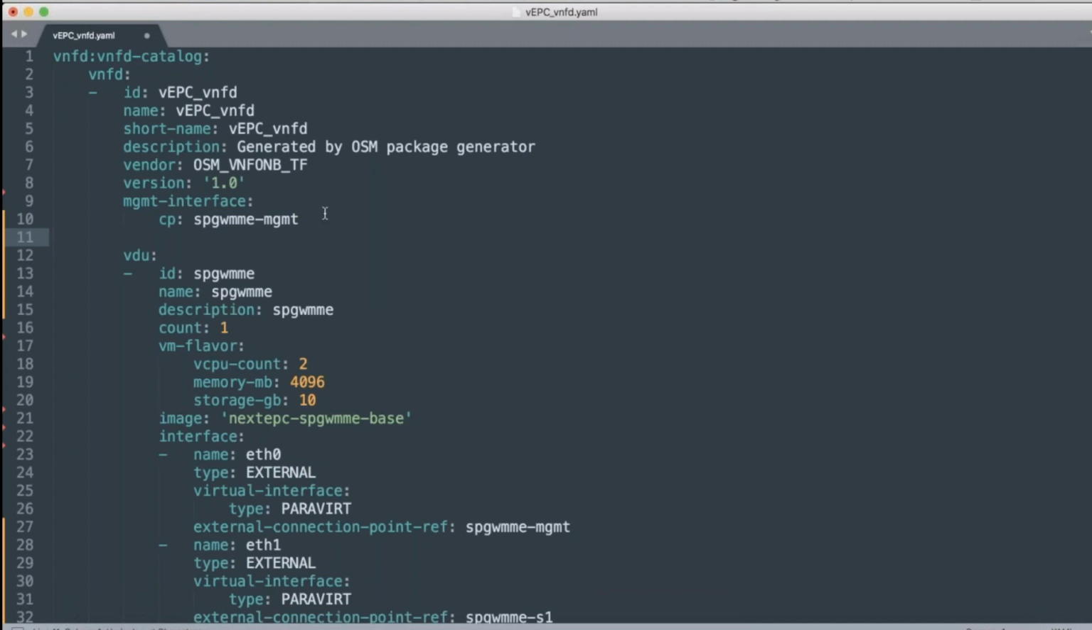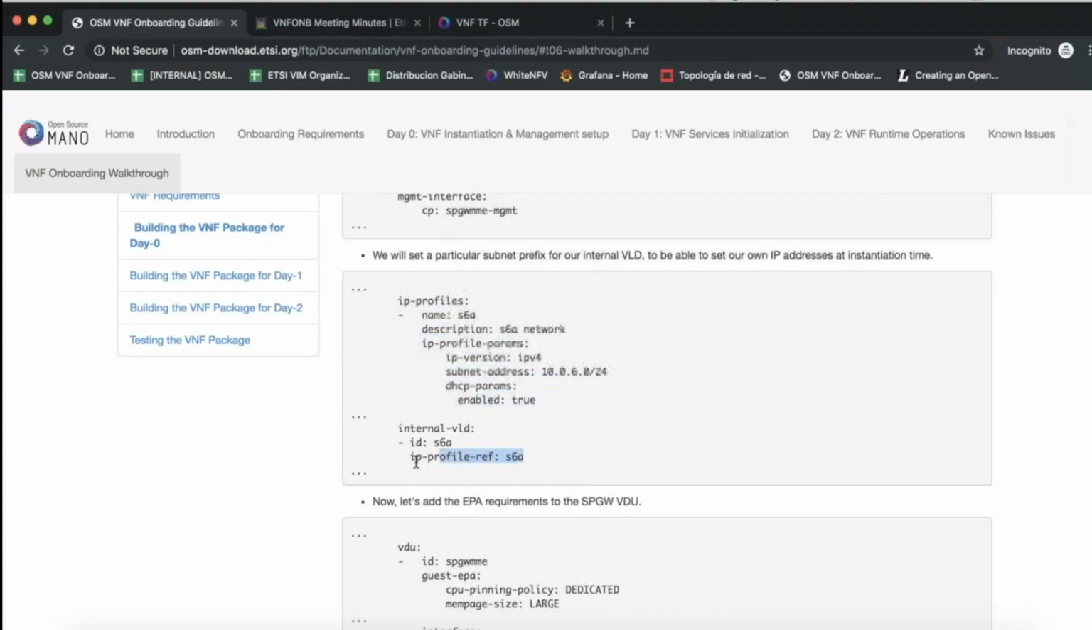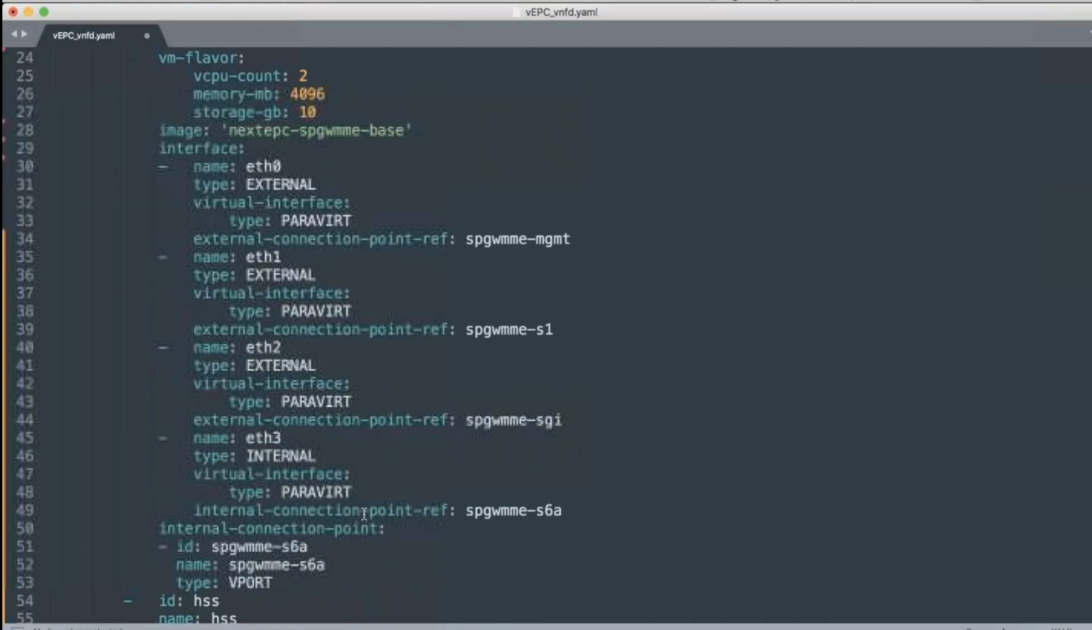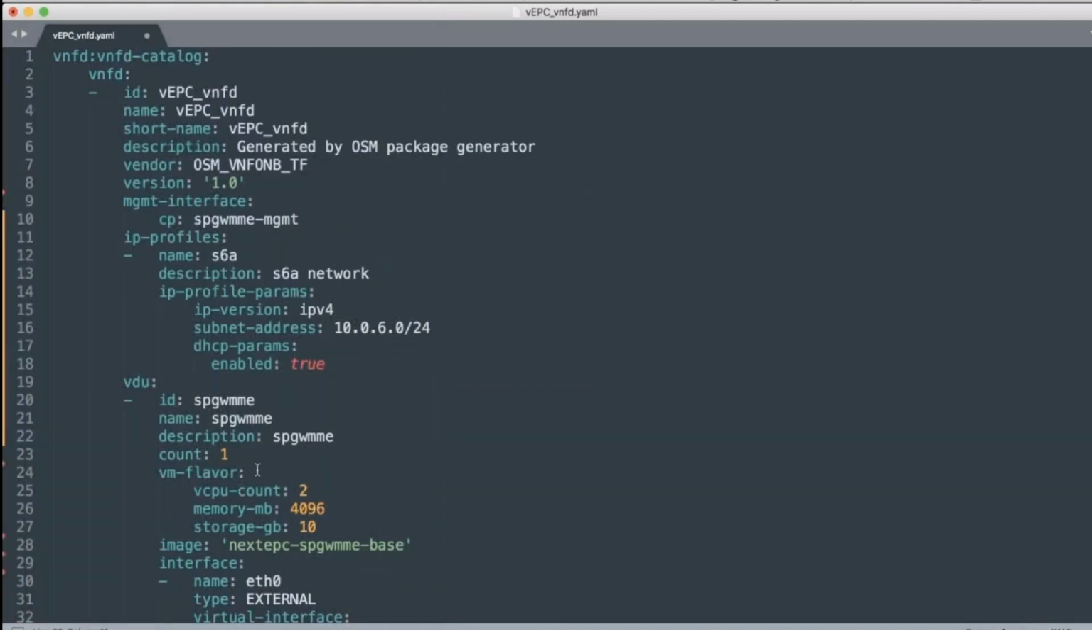That's at the global level. I can put it anywhere at the global level, I mean, below VNFD. So we have an IP profile called S6A that defines that our subnet for the internal VLD will be 10.0.60. And then we just apply the profile to the VLD. Okay, so in this way, anytime you instantiate this VNF, it will configure this subnet in the internal VLD.